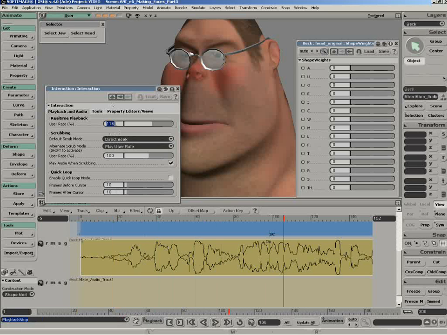Anyway, so I'm going to switch it back to 100%, and we're going to look at the scrubbing because this is what we're mostly going to be working with. First of all, the default scrub mode is the direct seek, like I showed you before. But we've got other modes that you can switch to.